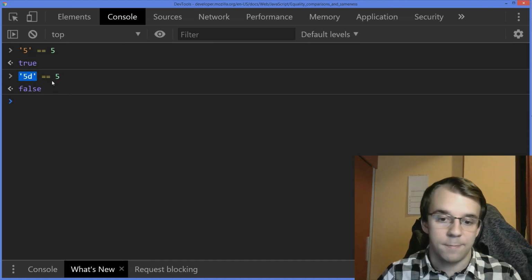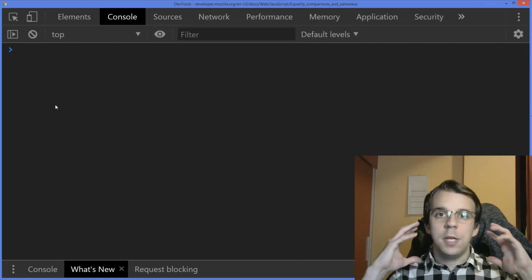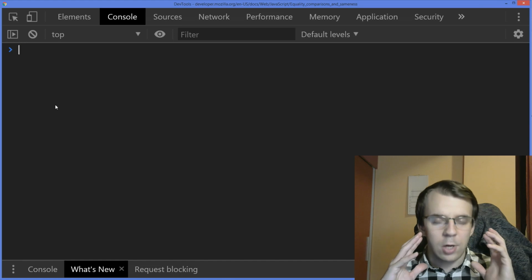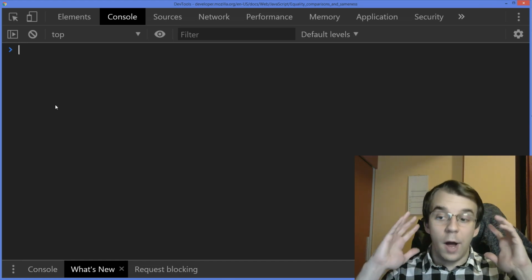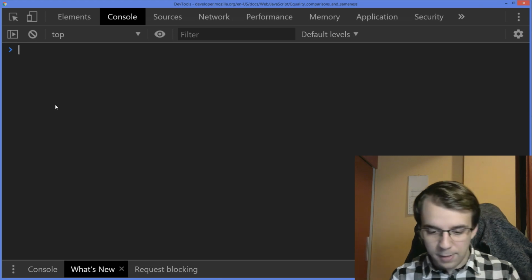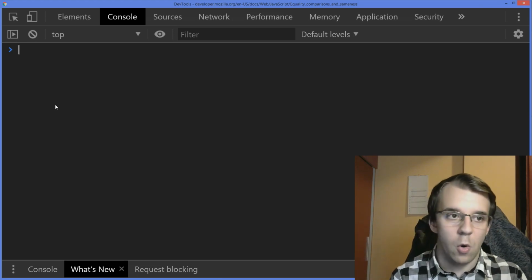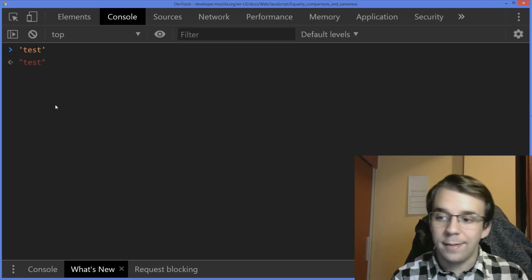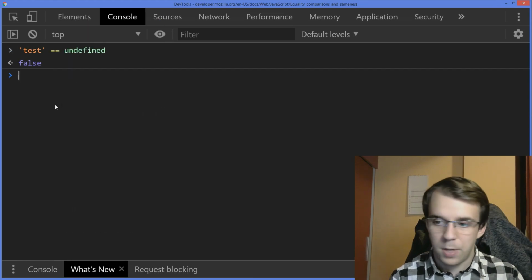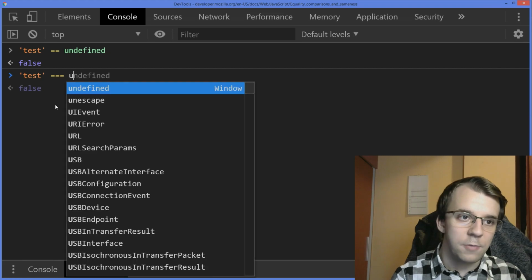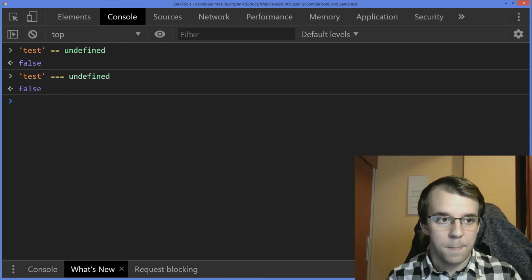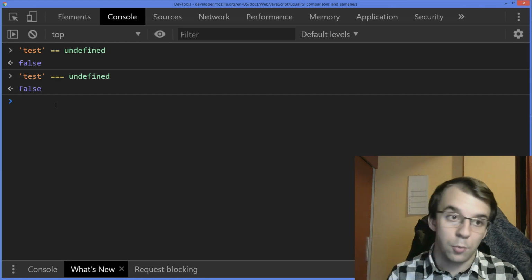Simple enough. Now, one more area where the loose equals operator is actually very useful is when comparing it to undefined or null. Let me show you something. If you try, for example, to have, let's say, the string test, and test if it's equal to undefined. Well, of course it's not. And the same goes if I try to test it strictly, right? It's simply not going to be equal to undefined.